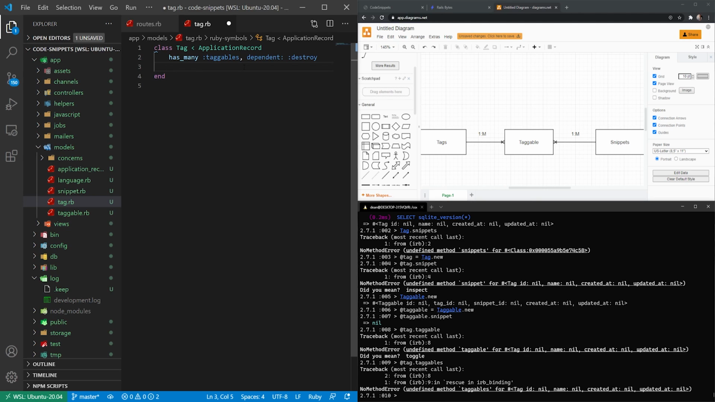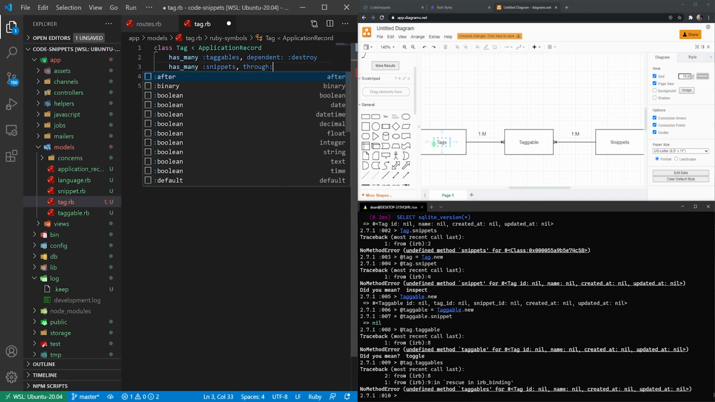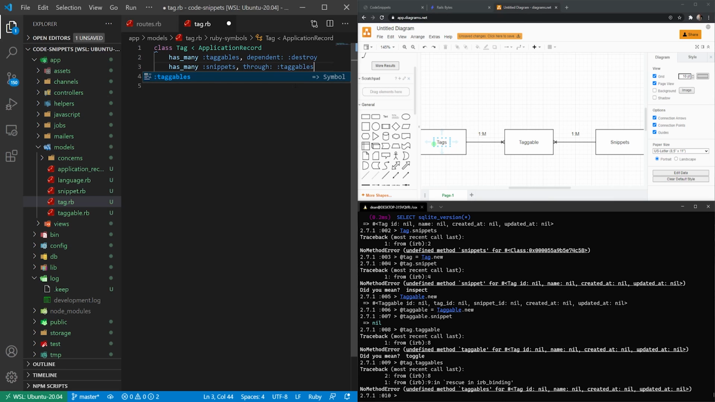But enough about that. Let's go ahead and also say this has many snippets, because a tag does have many snippets. But that's not entirely what our model says here. So how does it have many snippets? Well, you can see right here that the tag has many snippets through this taggable. So why don't we just type through taggables? And that's really all we need to do inside of our tag model.